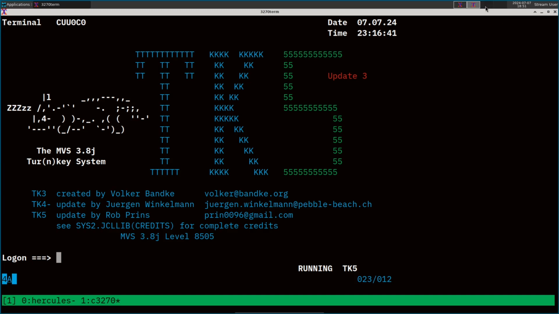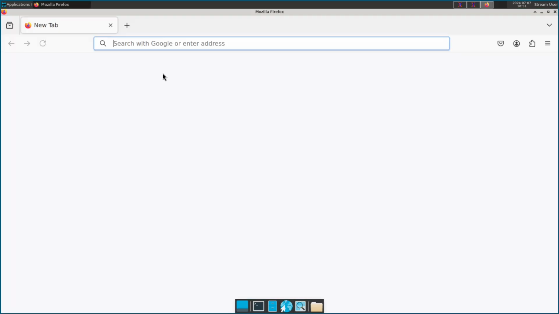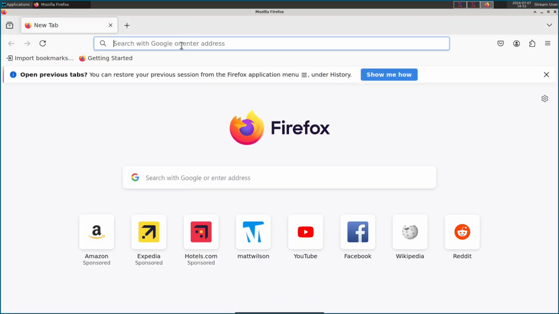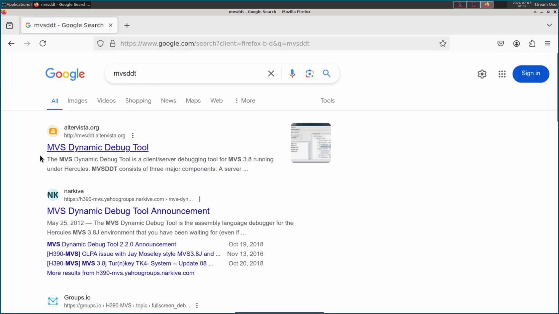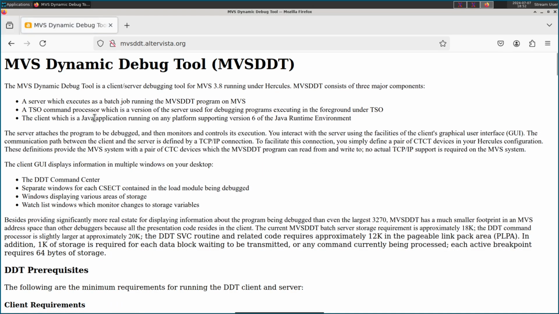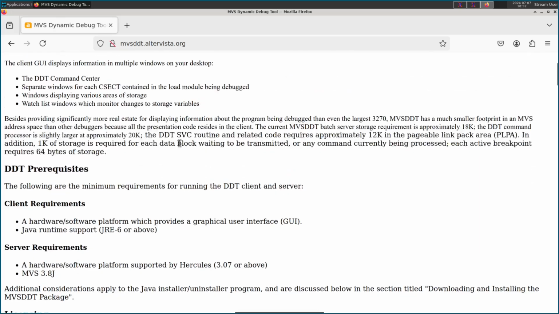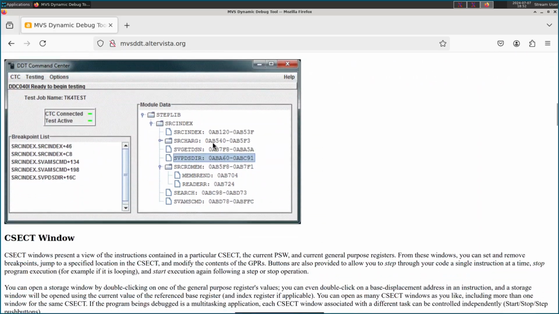So first things first, you will need to download the actual program that you can run on your computer. So if you just search for MVSDDT, here it is. It's the first hit on Google here, MVS Dynamic Debug Tool. And it explains a bit about what it does, but essentially you're able to debug both batch jobs and TSO command processors, if you're wanting to debug some programs that you wrote for TSO. And it uses a Java application on the client side to give you the graphical interface to debug your programs.